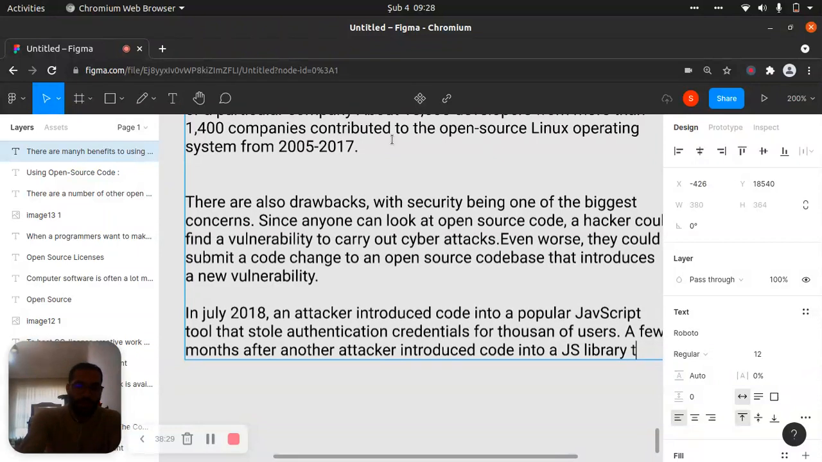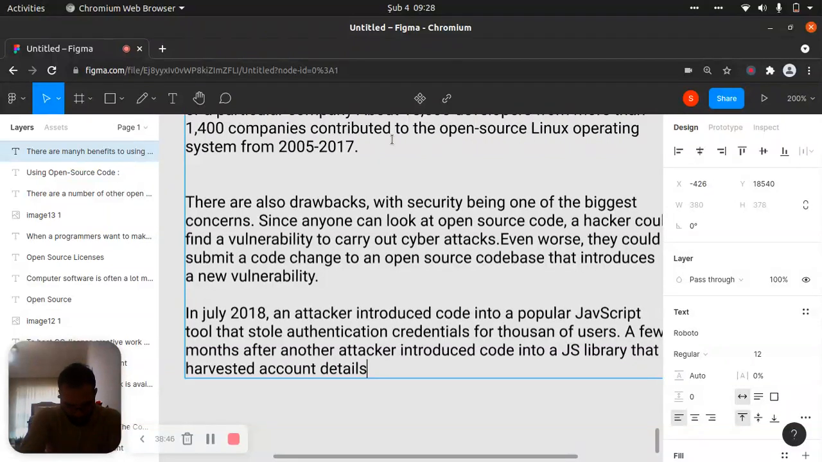Where is the harvested? There, that harvested account details from users of a cryptocurrency wallet app. This is very dangerous field.